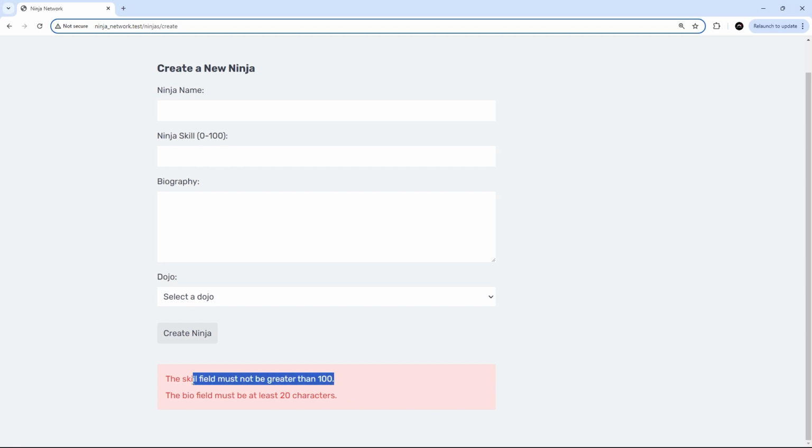It says the skill field must be not greater than 100, and the bio field must be at least 20 characters. So this is awesome. This error text was generated for us based on our validation rules, and it was passed back to the view, which we then output.